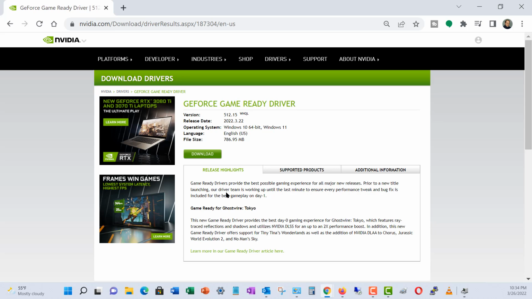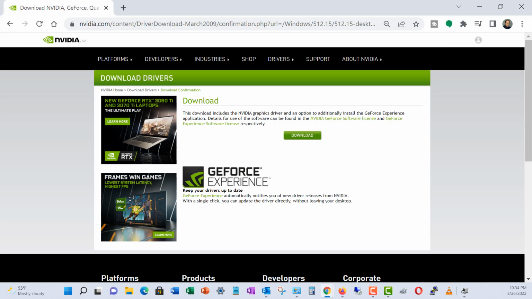Now here we see the operating system supported is Windows 10 64-bit and Windows 11, which only now comes in 64-bit. And we can see that the date is going to be a lot newer than my 2019 one because it was made in 3/22. So I'll click download. And now the file is going to download, and then we'll choose to install it.